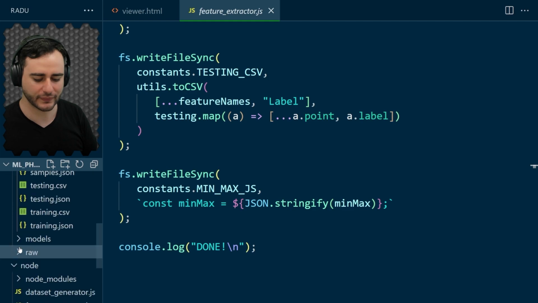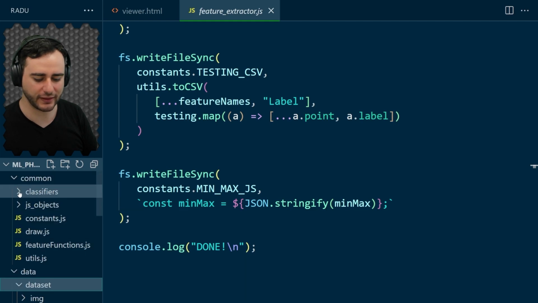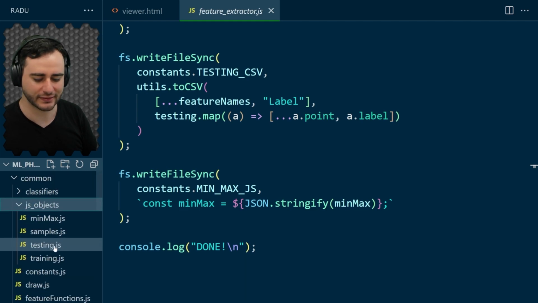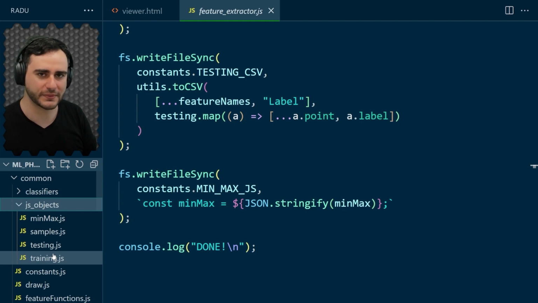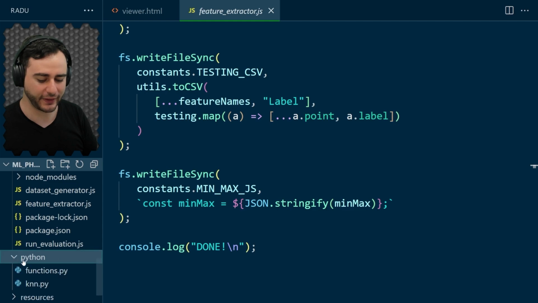You can find these in the data, dataset, and they're right here. The JSON files are here, and the CSV files are here. And the JavaScript files are up here in JS objects, testing, and training JS. They are the same information written in a bit different way because I want these to be accessed by our scripts here, but also by our web page. And also by the Python scripts that we have here. That's what the CSV is for.